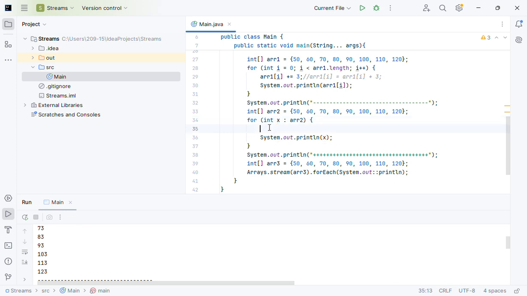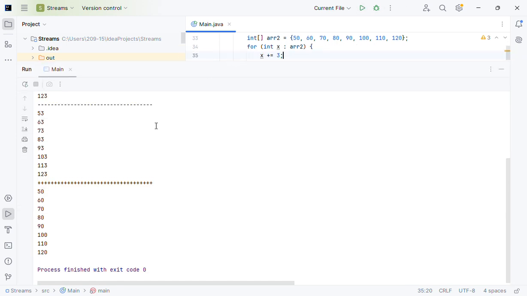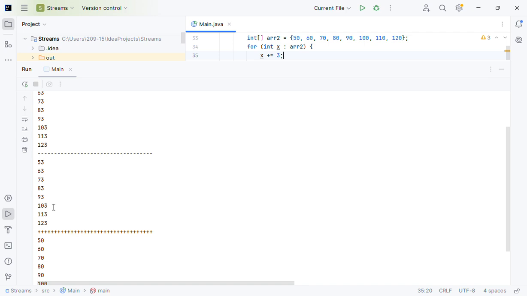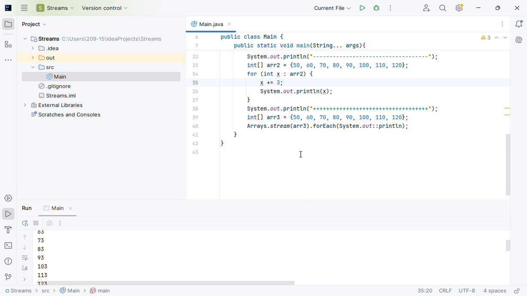And now what shall I write here? What piece of code? It will be x plus equal 3. Do you understand this piece of code? And now you can see, we can run it, and we can see that the second is also modified. So we have done the task using this method because it works.